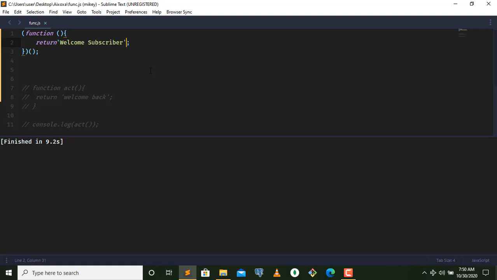And to do this, we have to wrap the whole entire function inside a console.log statement. Like this, come to the end, console.log. Now come at the end here, wrap it all up, then save it and run this. We should have the output, welcome subscriber. It's really slow today. Very sorry for this. Welcome subscriber. Now you can see this.